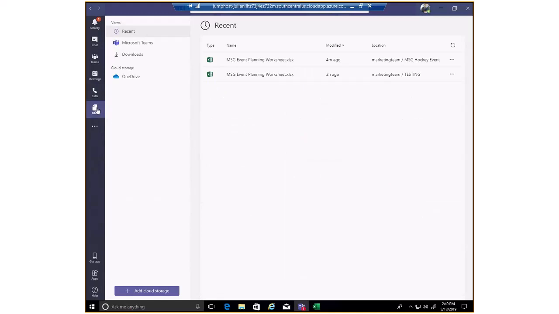Files, in addition to files being attached to instant messaging and files being attached to channels and to team sites, this is a bulk section of files that are stored on SharePoint, or they can be stored in OneDrive. So that is Teams in a nutshell.